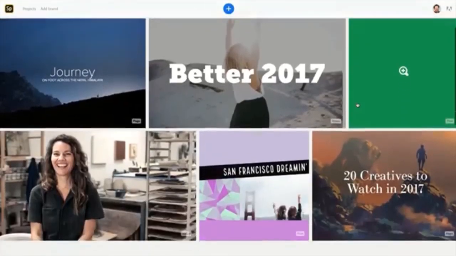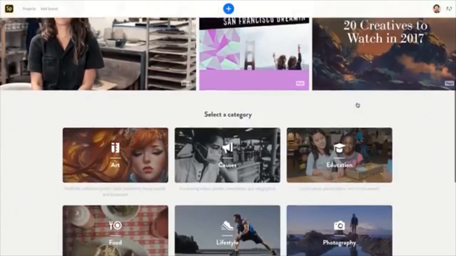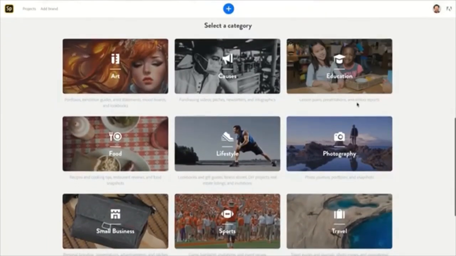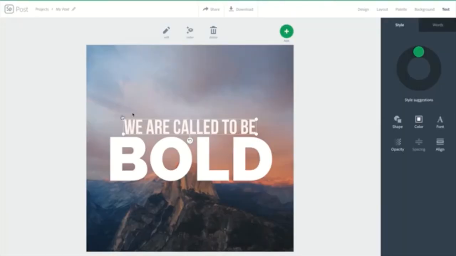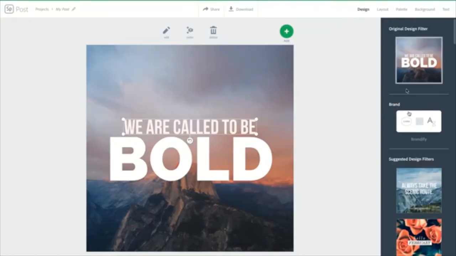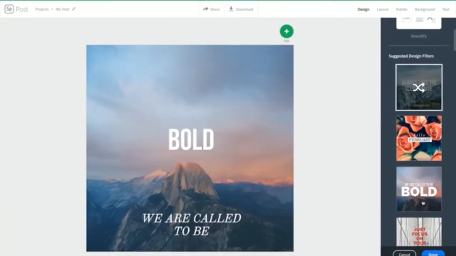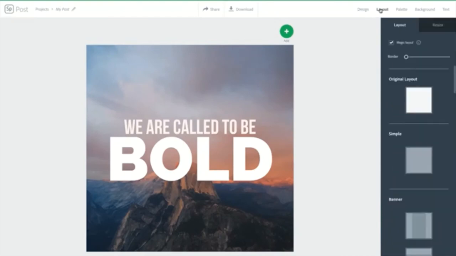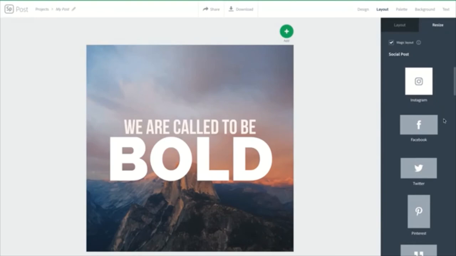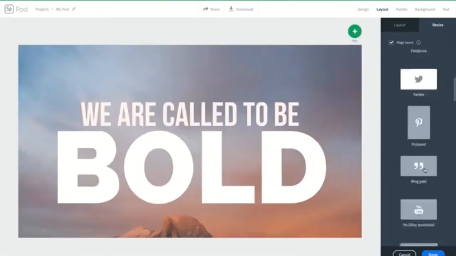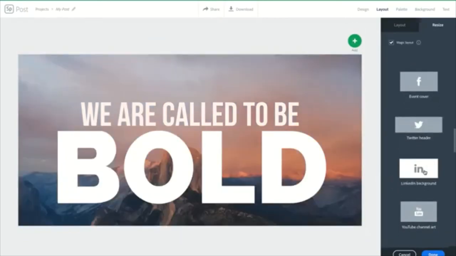Stories. Everyone has them. Creative Cloud lets anyone create their story easily and effectively with beautiful designs using Adobe Spark. Creating social posts and graphics has never been easier. Spark Post helps you quickly remix your designs for sharing across multiple social channels such as Instagram, Facebook, Twitter, and a variety of others, including LinkedIn.